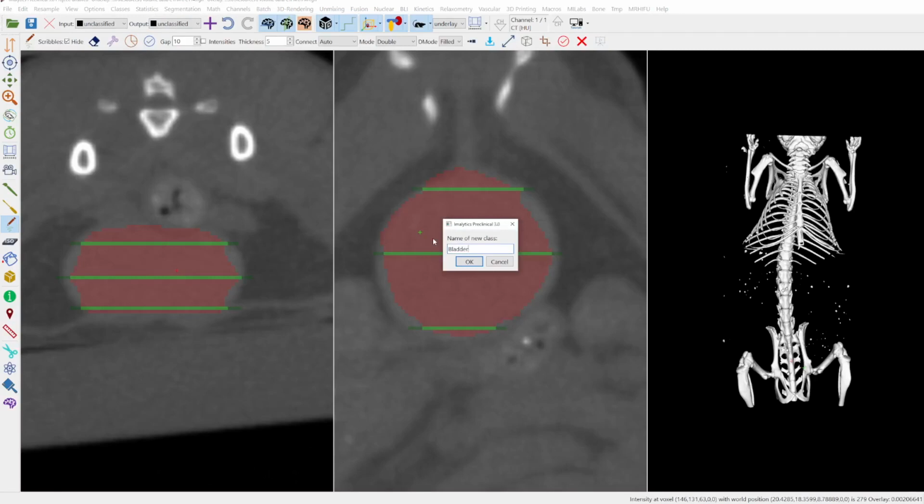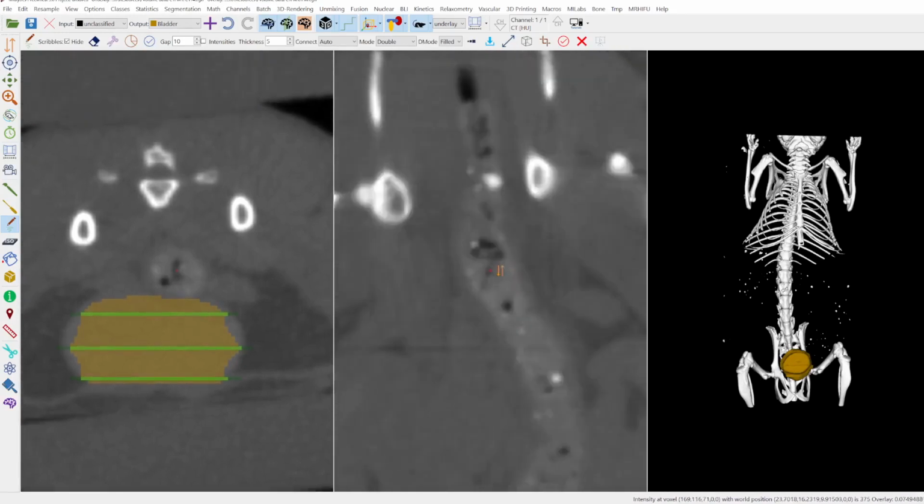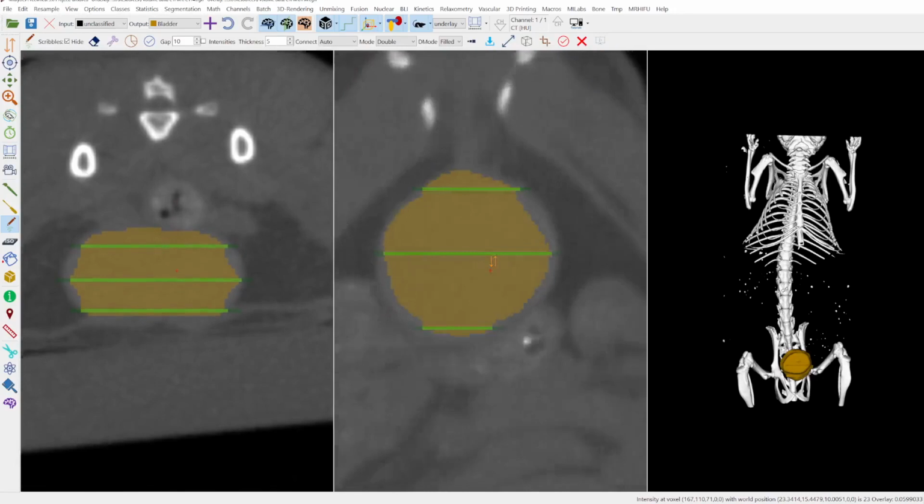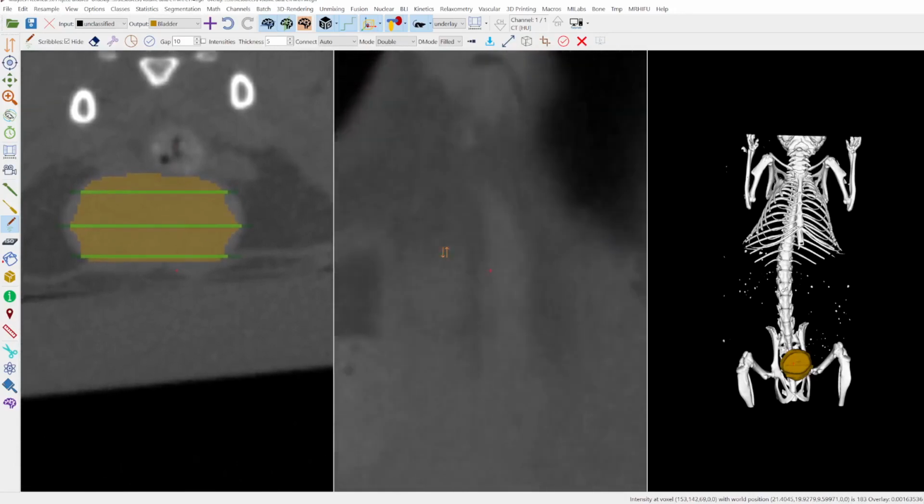Let's call a new class bladder. And now I can press this one or F4. And now I have the bladder segmented. However, it's not accurate enough, so I have to continue with my scribble drawing. And we say that typically for a good segmentation, you need around 10 slice views to draw scribbles there.